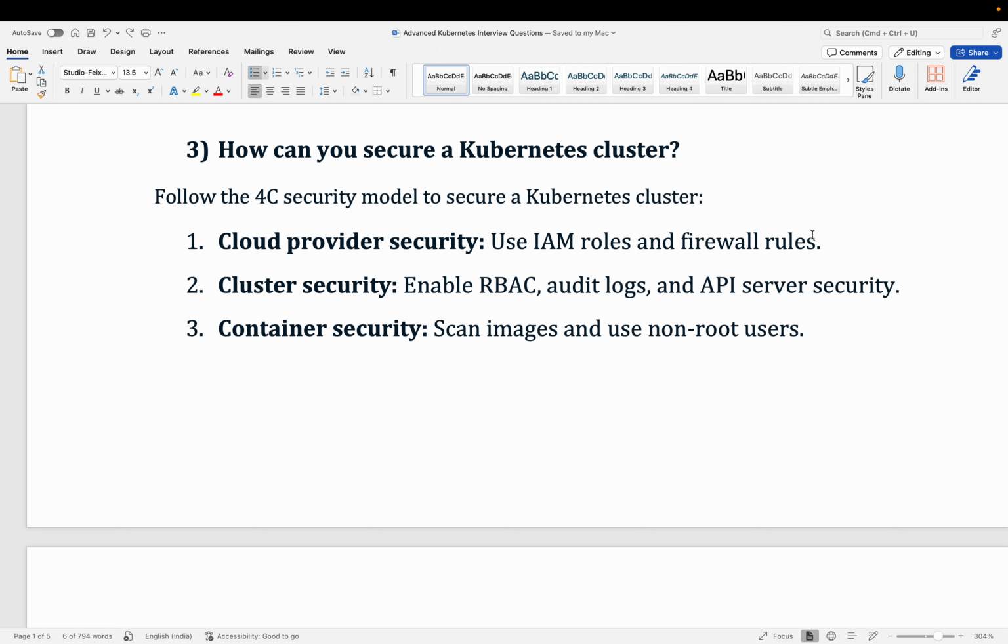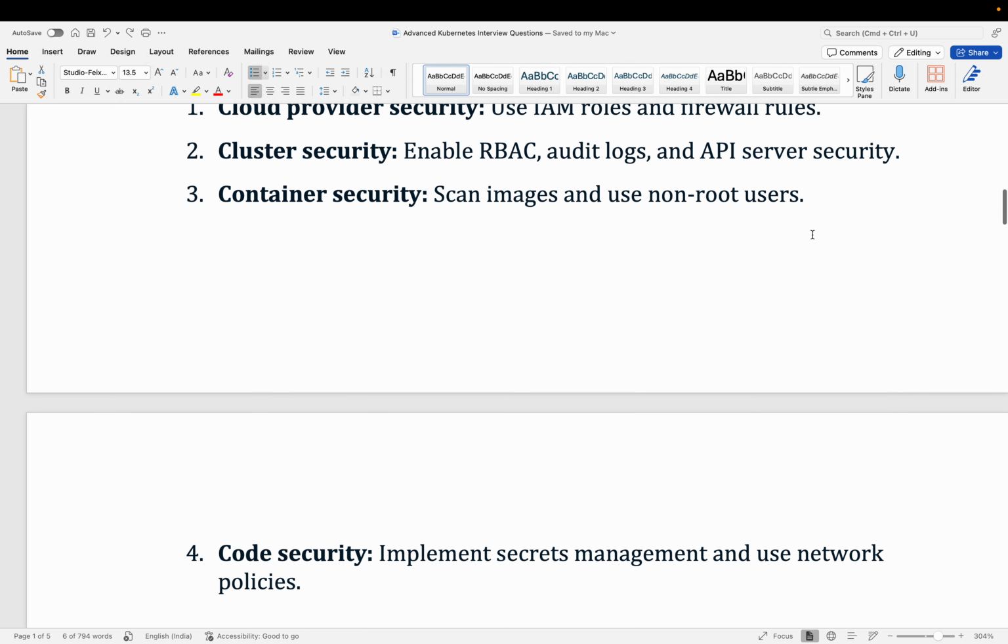Then the third point is container security. Scan your images and use non-root users. Don't use root users to do any function. Create non-root users, give them permission, and try to work with that. Scan your images after a certain interval of time so that they're not vulnerable and things will go perfectly. So that's the third way.